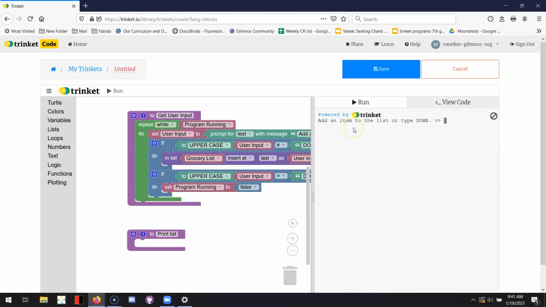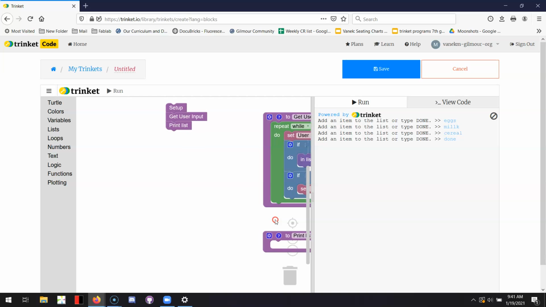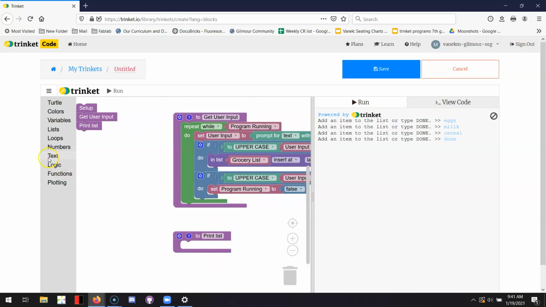So right now, let's make sure this works. So if I type eggs, I get another list. If I type milk, cereal, right? Obviously, I'm hungry for breakfast. I keep getting another prompt to add another thing. But if I type done, it stops giving me a prompt. That means it's dropped out of this loop, right? And so we can print our list.